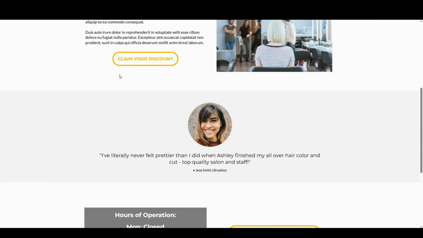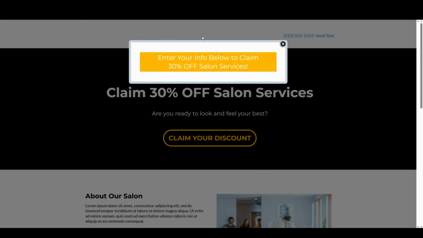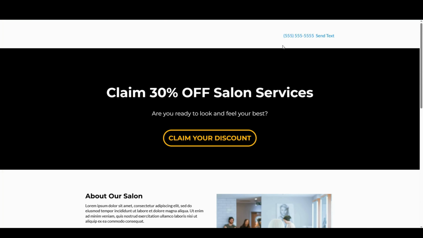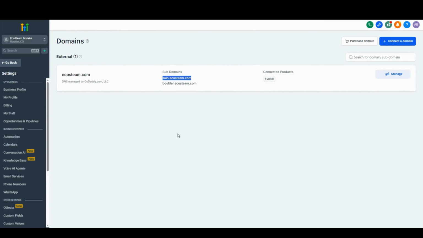And that's it. This is how easy it is to connect your custom domain with GoHighLevel. With just a few clicks, you can take your marketing assets live on your own domain and give your business the professional presence it deserves.